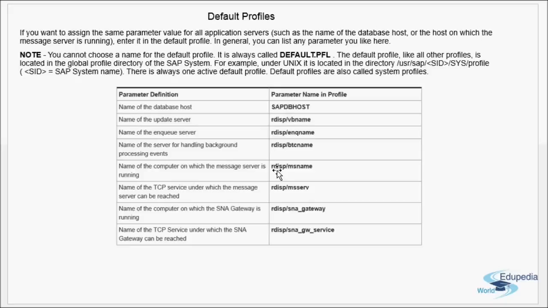You cannot choose a name for the default profile. It is always called default.pfl. So there is no name for the default profile; by default, it is called default.pfl. The default profile, like all other profiles, is located in the global profile directory of the SAP system. For example, under Unix, it is /usr/sap/SID/profile. And for Windows, we have seen the path.